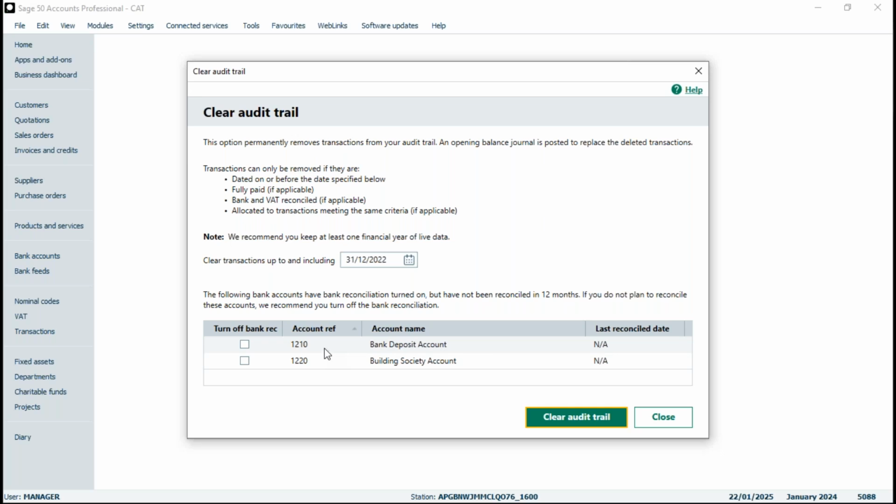Now, if you've got bank accounts, I've got these two here, and I think, well, actually, I get very little activity against those accounts, so I don't receive a statement for them. I'm just going to turn off the bank reconciliation for these ones. So I'll just tick those boxes in this instance because I don't reconcile them. If I'm happy with that, I then just click Clear Audit Trail.